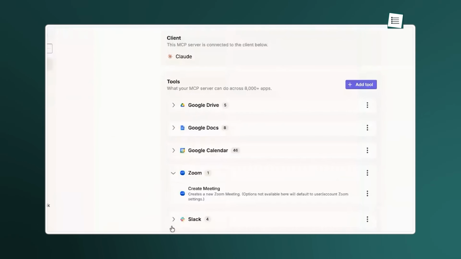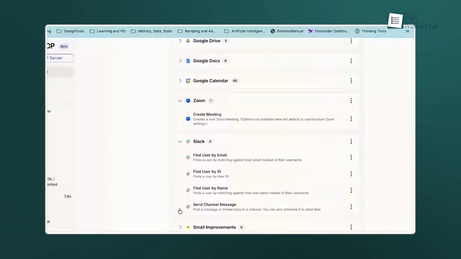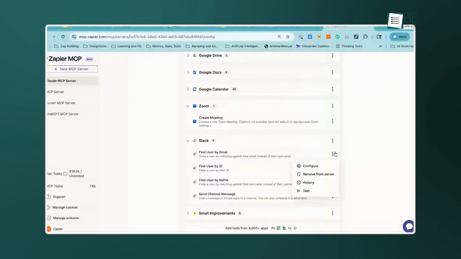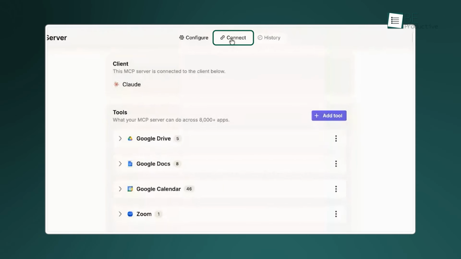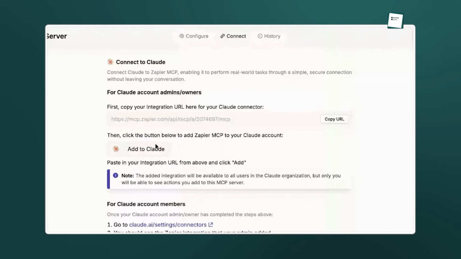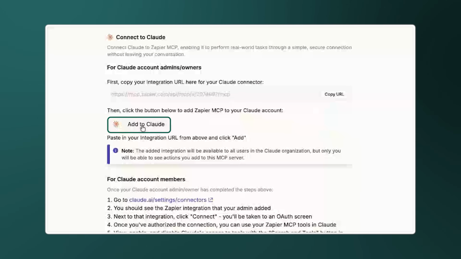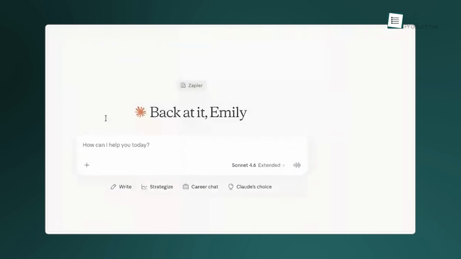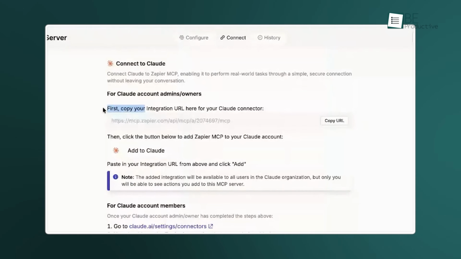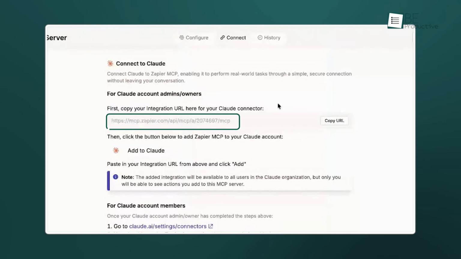Once you finish picking out your favorite apps and setting up safety controls, you need to complete one last step so Claude sees your new tools. Go ahead and click on the Connect tab sitting near the top of your Zapier MCP screen. You'll see a big button that says Add to Claude, so click it to send all your app setups right over to your chat program. If that button happens to glitch, simply copy the web address link shown on screen and paste it manually when the chat program asks for it.